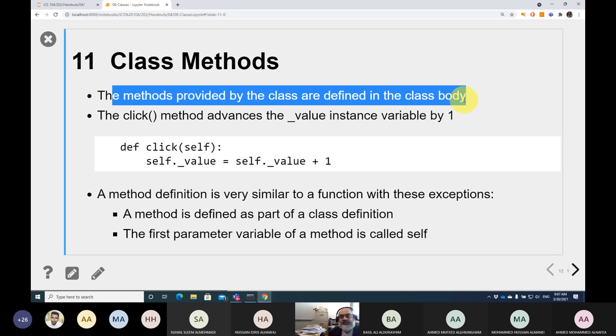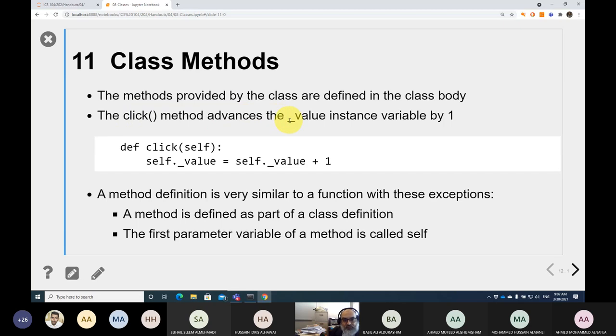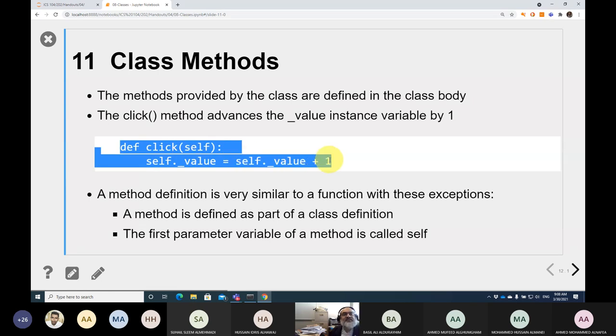Methods are basically defined inside the class body. For example, the click method advances the value of the _value instance variable by one. If we look at the implementation of click, we will see def click(self), we'll talk about self in just a moment. Then we have self._value = self._value + 1. This definition is defined inside the definition of the class.